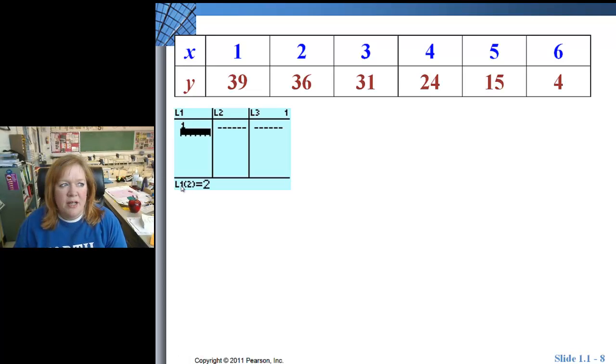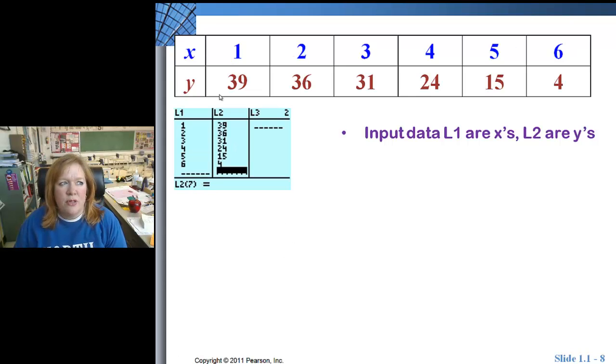And if you'll notice down here it says list 1, and this is the second entry in list 1, and we're going to put a 2, and then just go on down the list. So we're going to go 2, 3, 4, 5, 6, and then we're going to arrow over to the right, to get to the Y column, the L2 column, and type in 39, 36, 31, 24, 15, and 4. Just pause this video till you get that done.